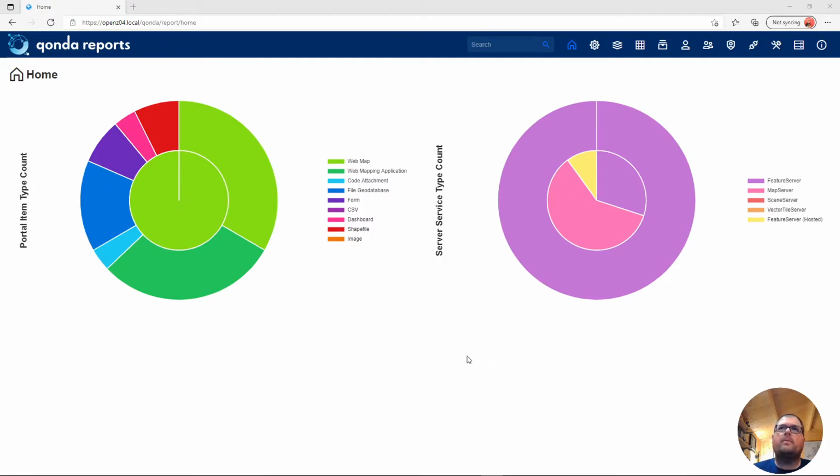Welcome to this quick demo of Qonda Reports. This is the Qonda Reports home screen that gives you a high-level view of all of the systems that you are monitoring. Each of these concentric circles on these charts represents a different system.